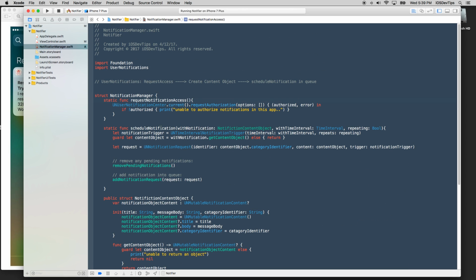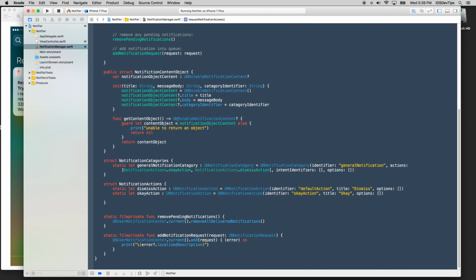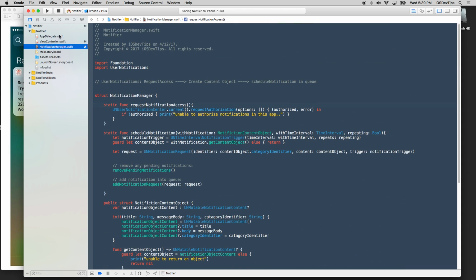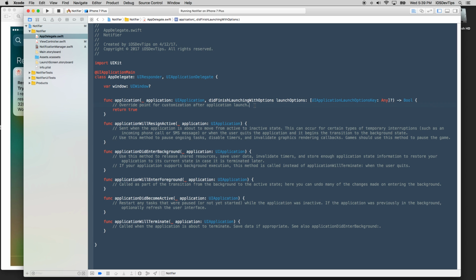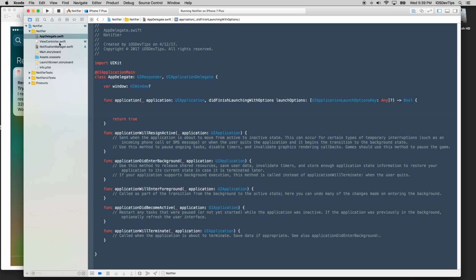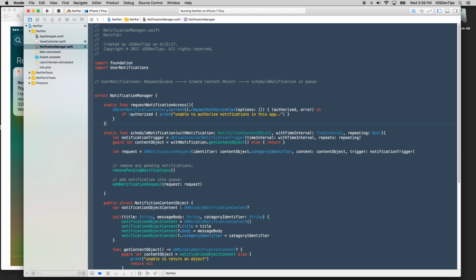Okay. And we have this awesome function, and we have this awesome manager class that we can pass around and use, right? Great. Well, how do we gain access? The first thing is we need to get access. If you remember this diagram I have here, the first thing we need to do is request access. Well, we can do that easily by just requesting our notification access from our app delegate.